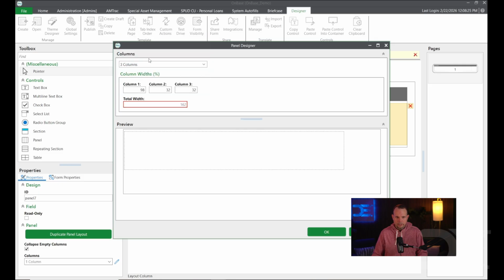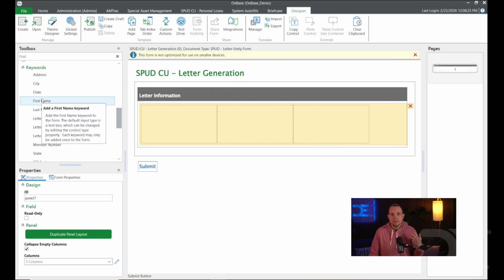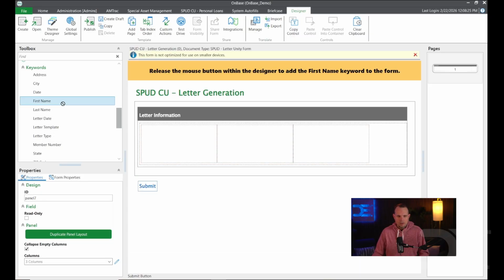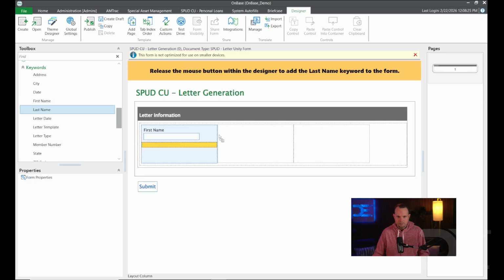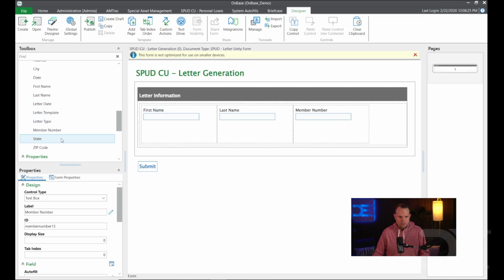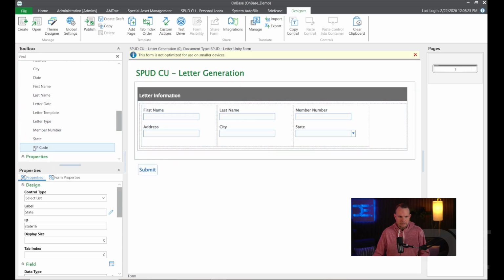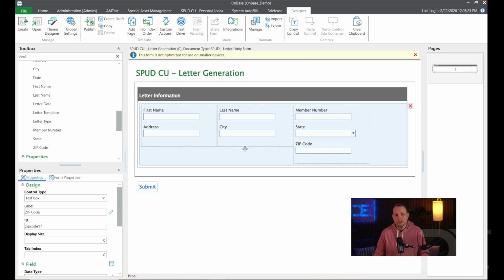Let's start with 3 columns, and we're gonna have to do the math to split this out. And let's look at our keywords that we have. I know that on this form, I am gonna use keywords, but then I'm also gonna show you some customized form fields that we will map to document composition. All right, so we have our member information. We have their first name, their last name. Let's throw in their member number, and then their address, city, state, and then maybe under the state, we'll throw the zip code. Quick and dirty.